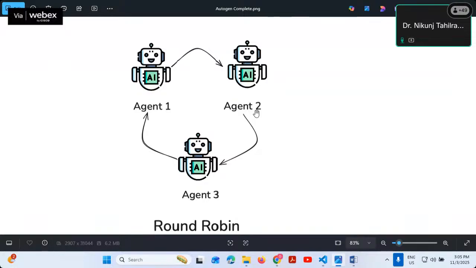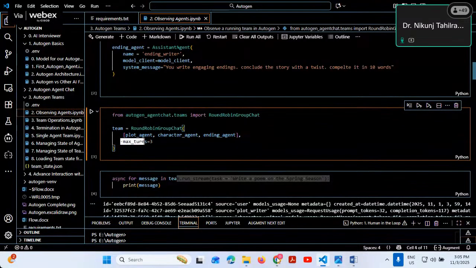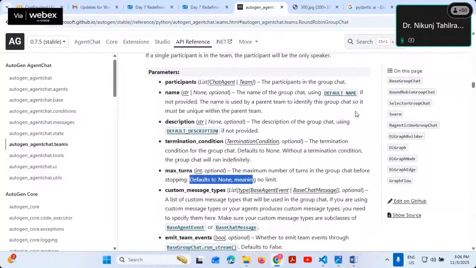So with 1 whole iteration, I will be able to get the proper output. That's what I feel, and that's why I've defined max turns equal to 3. If you don't provide anything over here, see what will happen. No limit. It will try to run in that indefinite loop. Right?